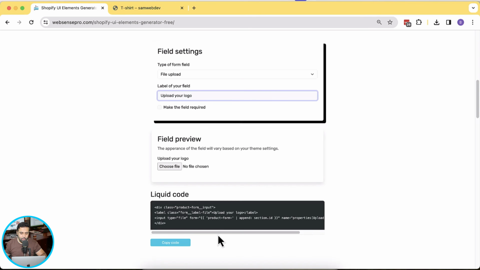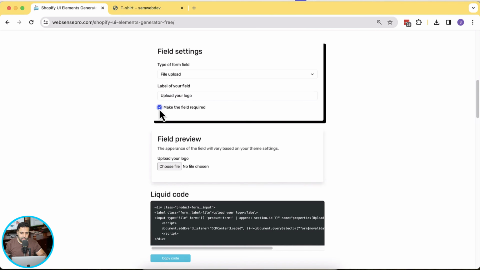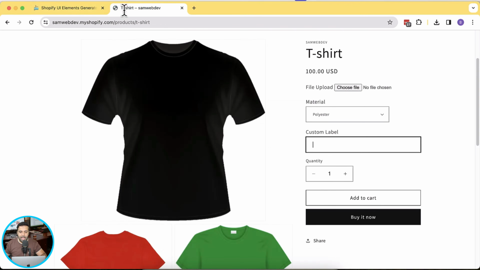And you can also make this upload field required by clicking on this checkbox. So if you check this and add this liquid code to your theme, you will be able to add the upload field as a required field. So you can either add it as an optional field or you can add it as a required field, just like I have this on my product page here, right?